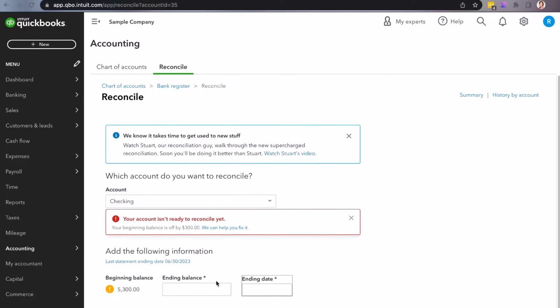Then what you're going to do is you're going to come down here. You're going to pay attention to this right here. What was the last statement date? And you're going to put it in. So you want to grab your most recent statement. You're going to enter in what was the ending balance.